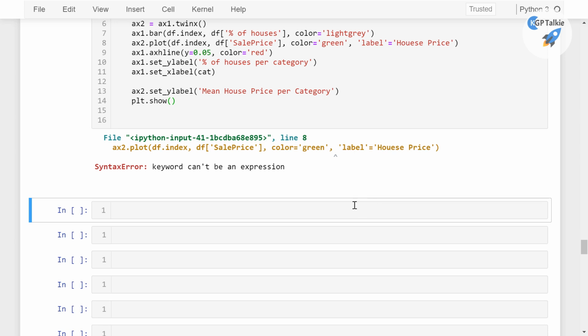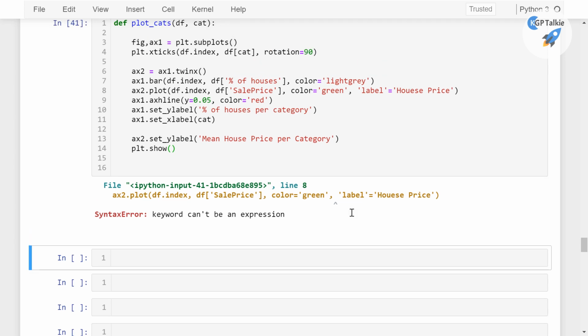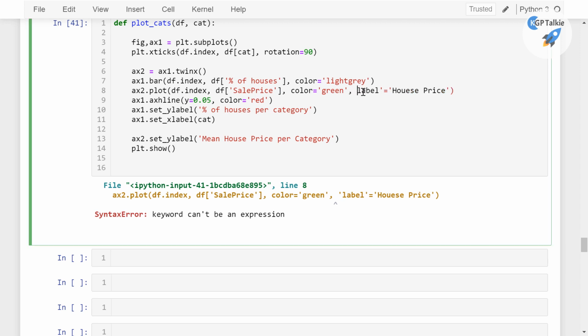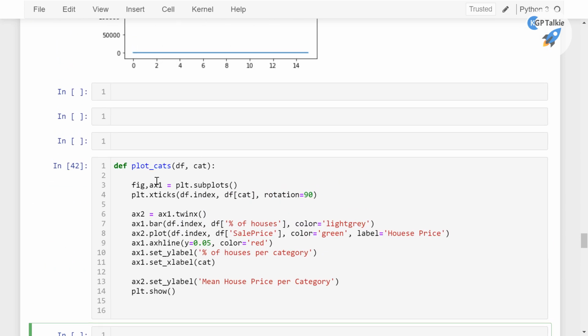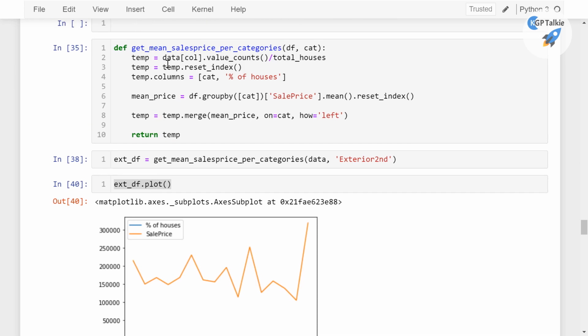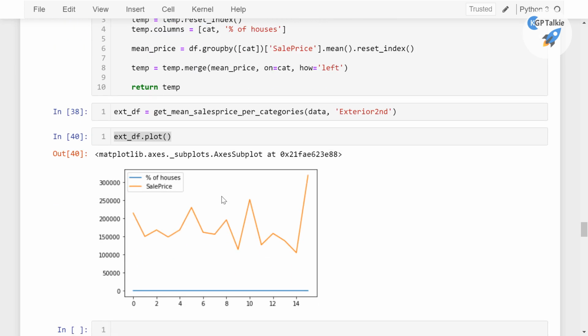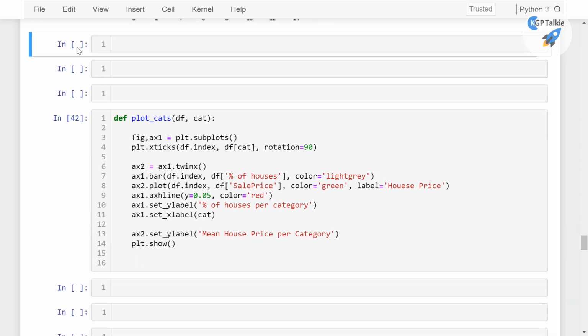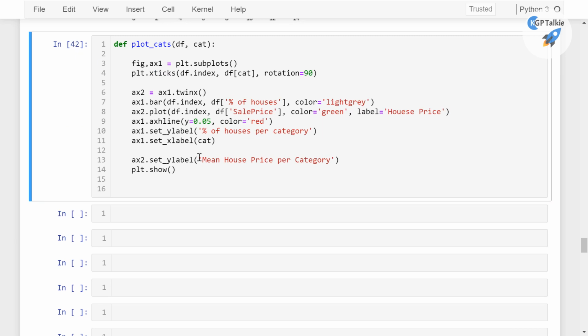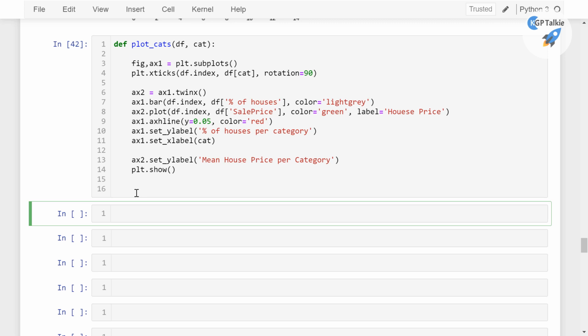All right. It says that we have an error. Let me see, where is that error? Perhaps here. All right, perfect. So we have got the two things. First, we have seen get mean sales price per category. We have got the mean price like this one. And now we have customized our plot so that it can plot a bar plot for the first column and a line plot for the second column.